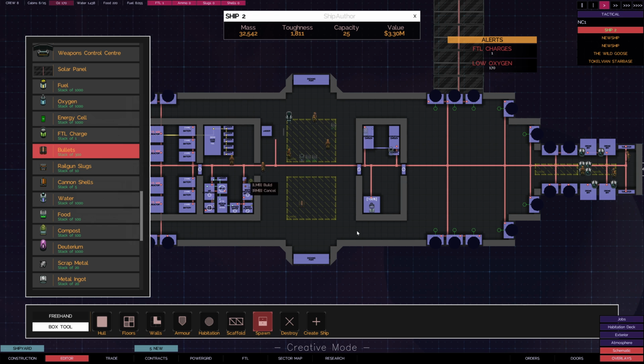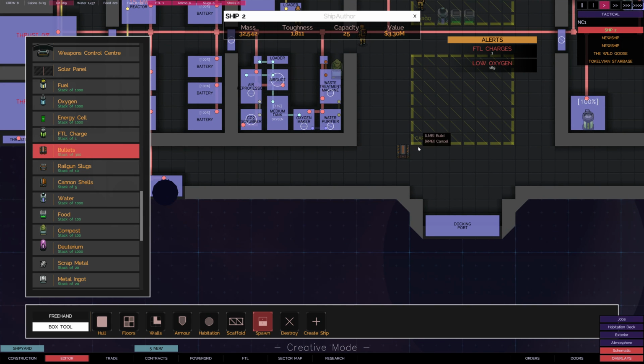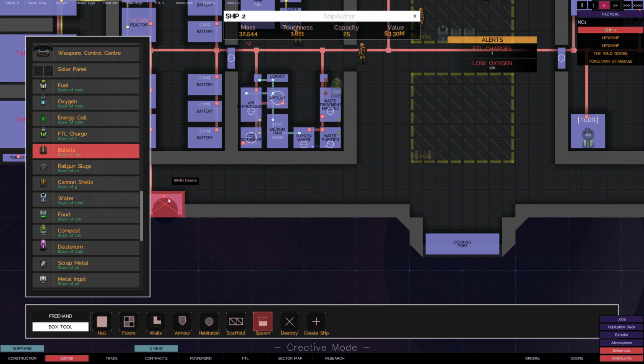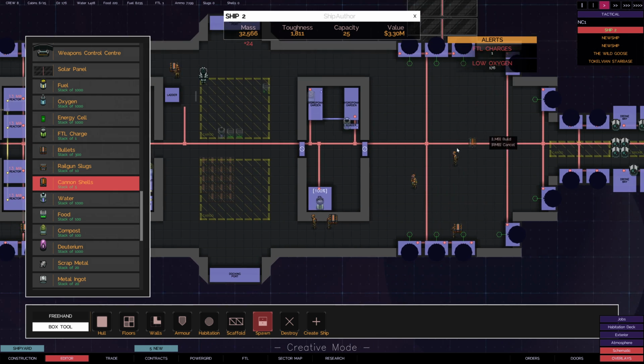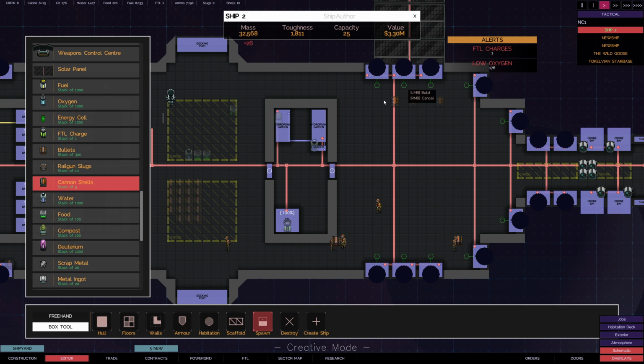And bullets. So each Gatling gun will take 2 bullet items, or just 2 stacks of 300 bullets. So it'll hold 600 rounds. Just put enough in here to be extra. Cannon shells, they'll take 1 stack of 5 per gun. 4, 5, 6. And then we'll just put some extras down here.